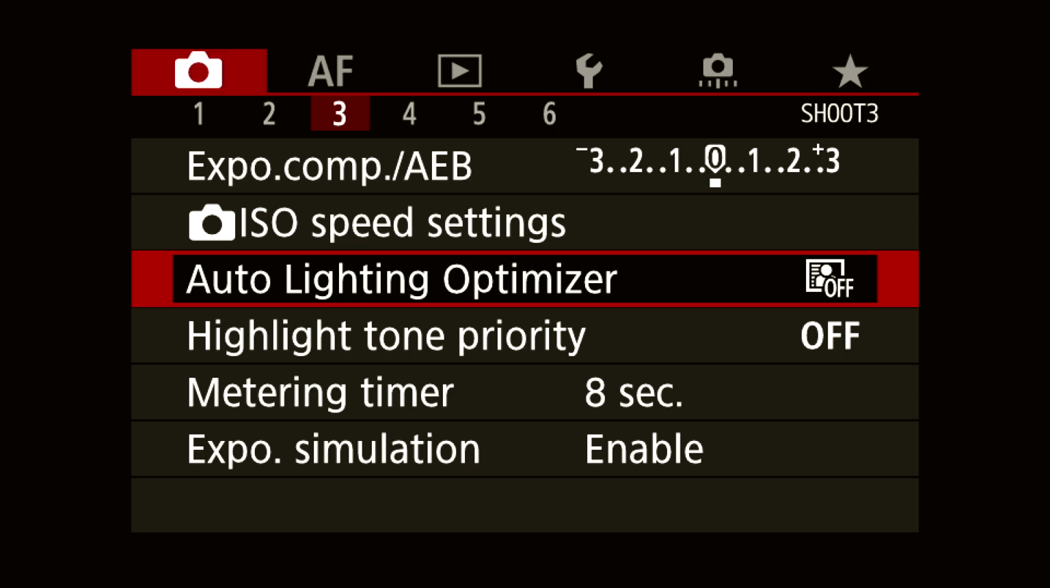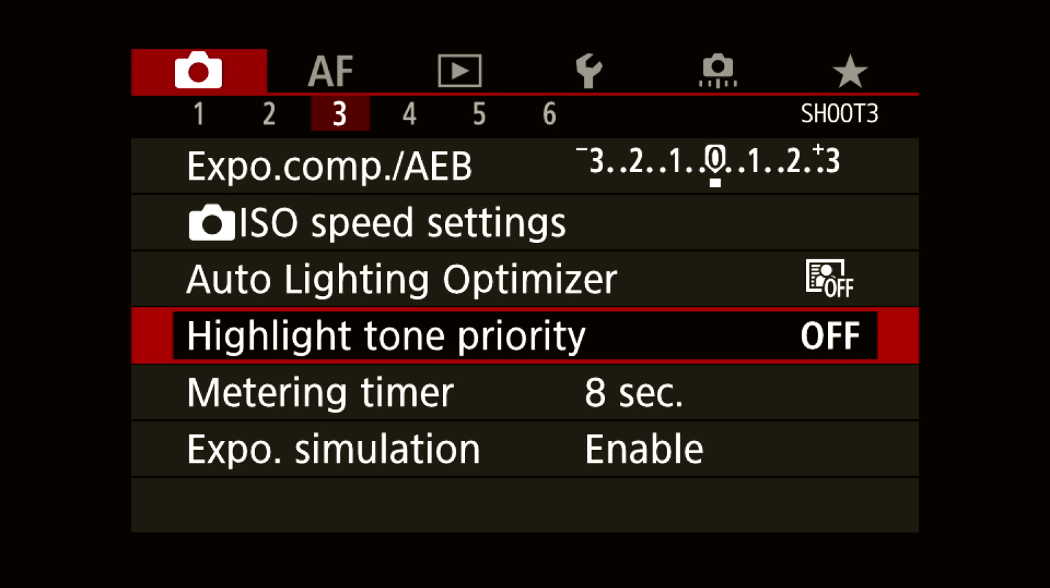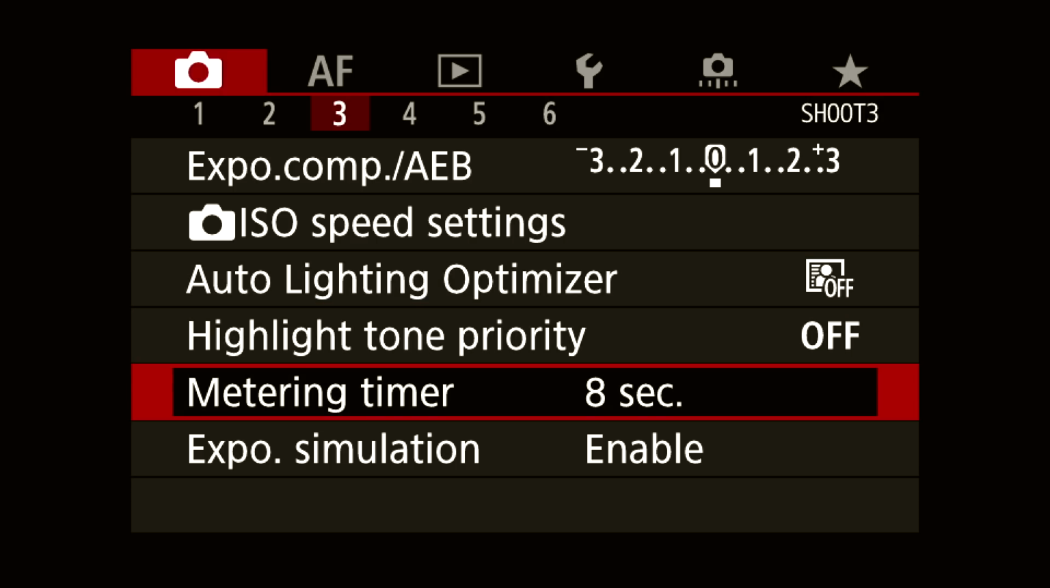This is just like a shadow effect. If you shoot JPEG, it would matter. If you shoot RAW, it gets erased anyway, so don't worry about it. Highlight tone priority, off. Metering timer, 8 seconds.